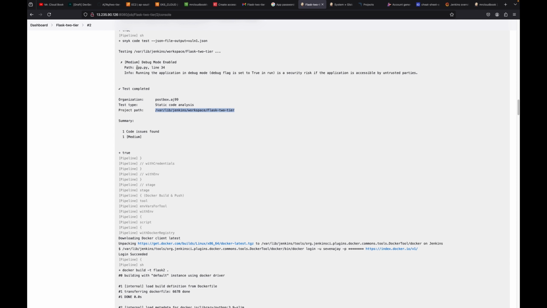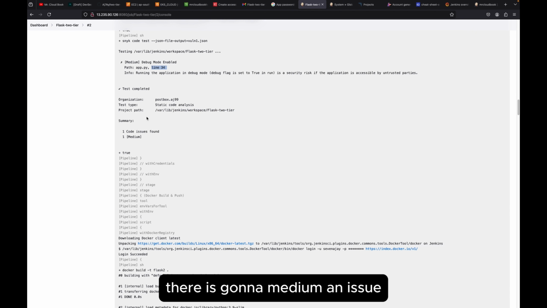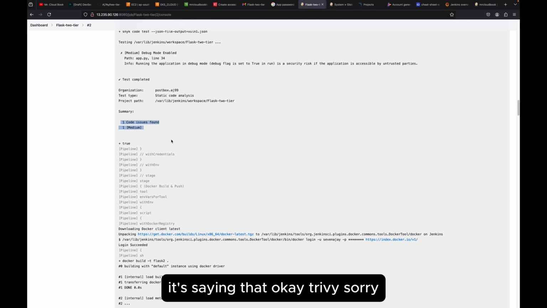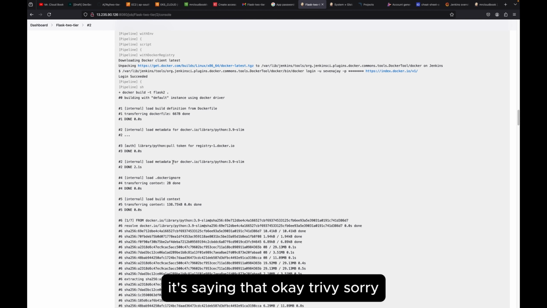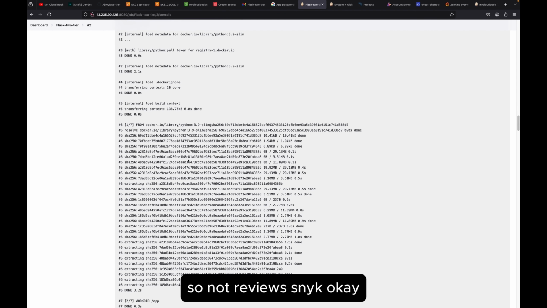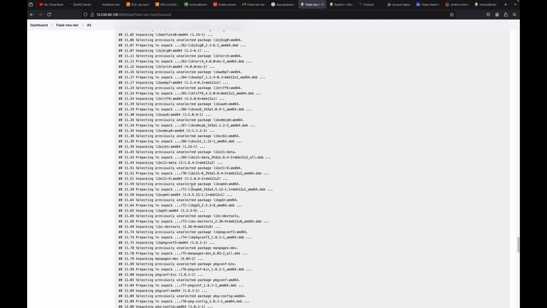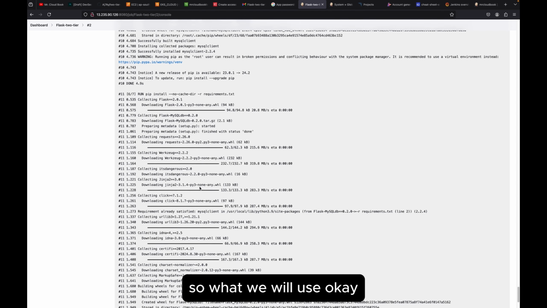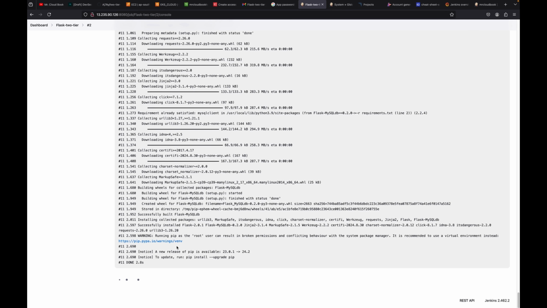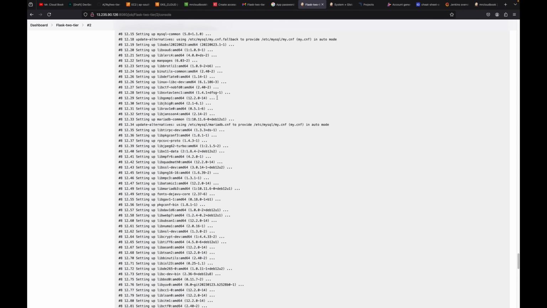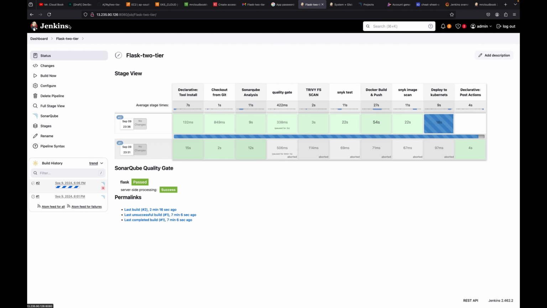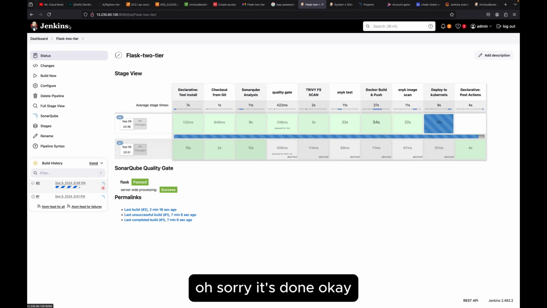So see, at path f.34 line 4, there is a medium issue. It's showing that. Sorry, not Privy, it's Snyk. Okay, so it's building the image. So let's see. It's still building the image. No need to worry about it. Oh, sorry, it's done.